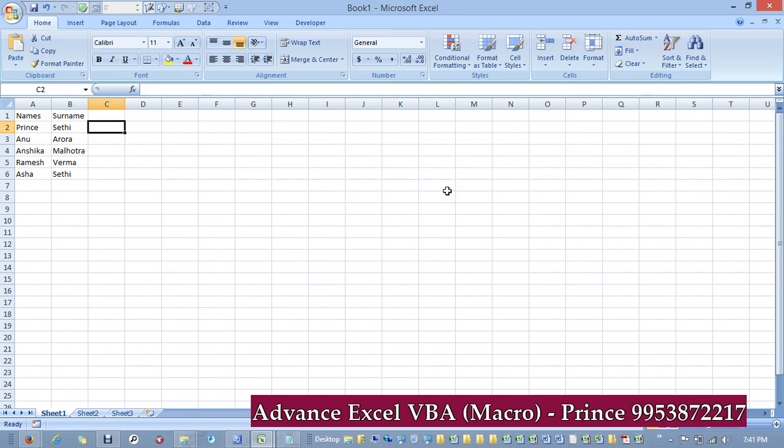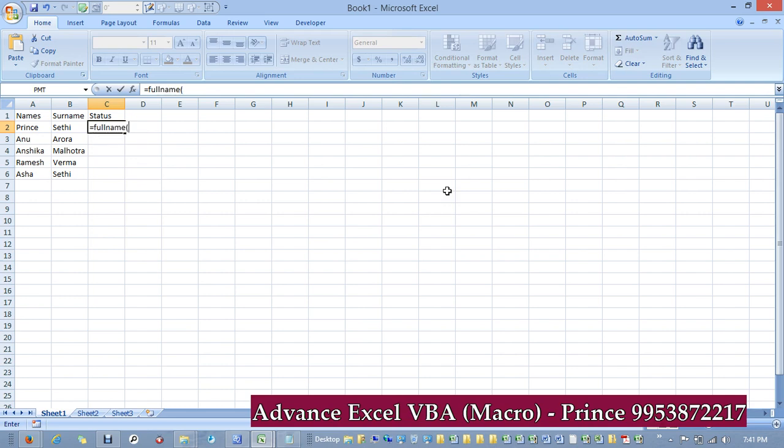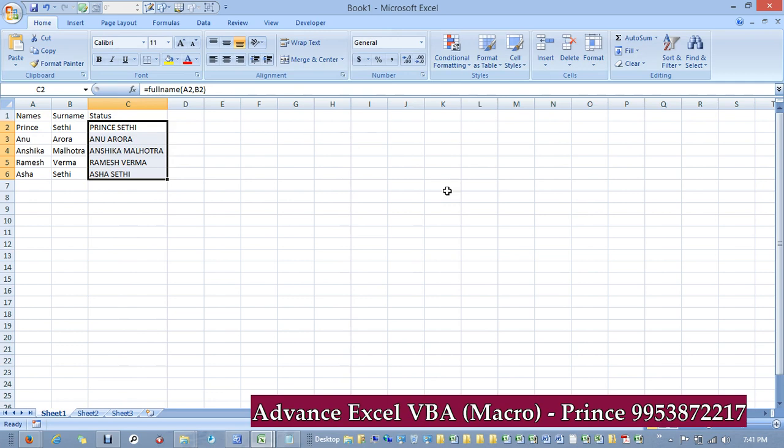Let's see how it's shown over there. I'm just mentioning status equals full name. Again it reflects this is my first parameter and this is my second parameter. If you see, I'm just dragging this value and here is the output. So full name is your own customized function. Again it's up to you if you want to make it lowercase or proper case, whatever you want, but you have created a customized function.